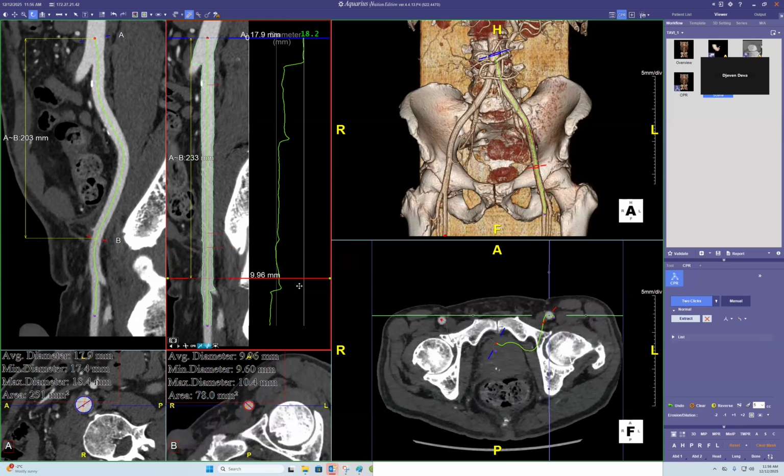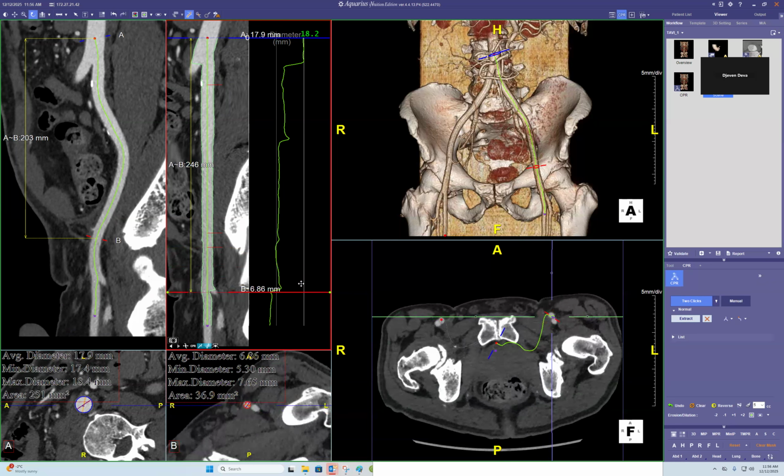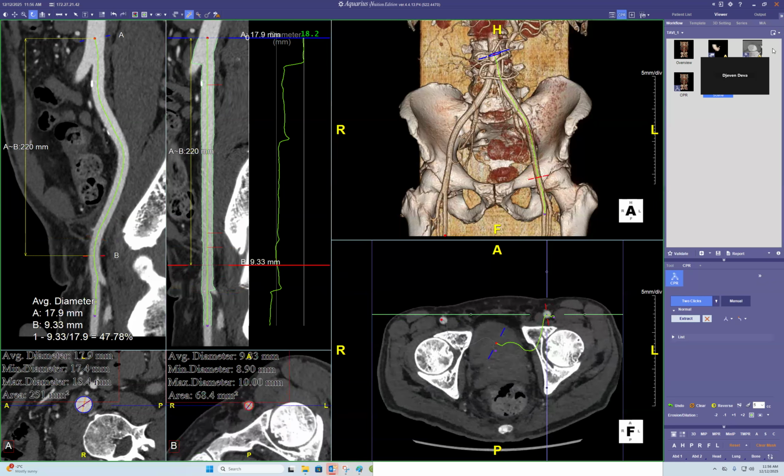Scrolling down to see where it bifurcates, and again, it's sort of lower third. And that completes the analysis. You can now go back to your mark points and enter them into your report. That's it.